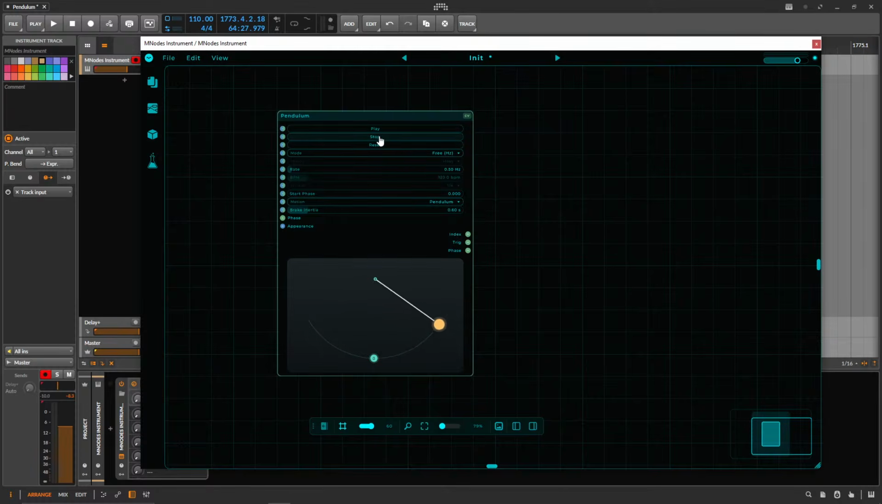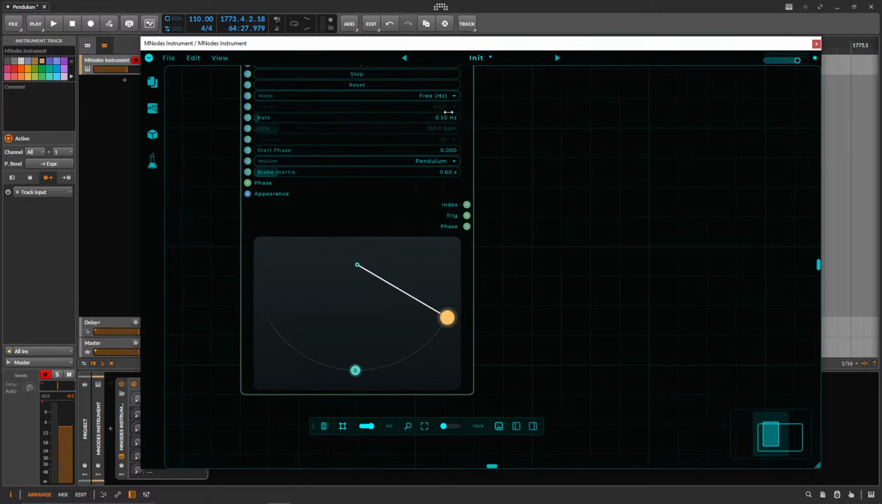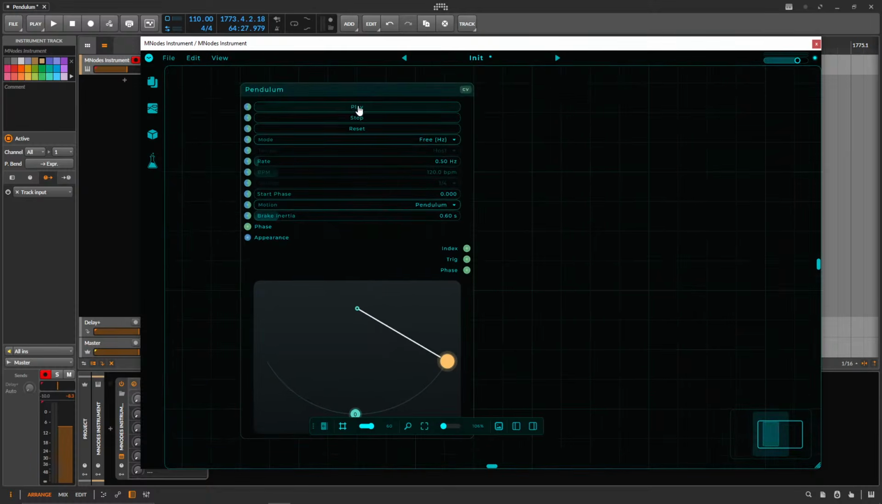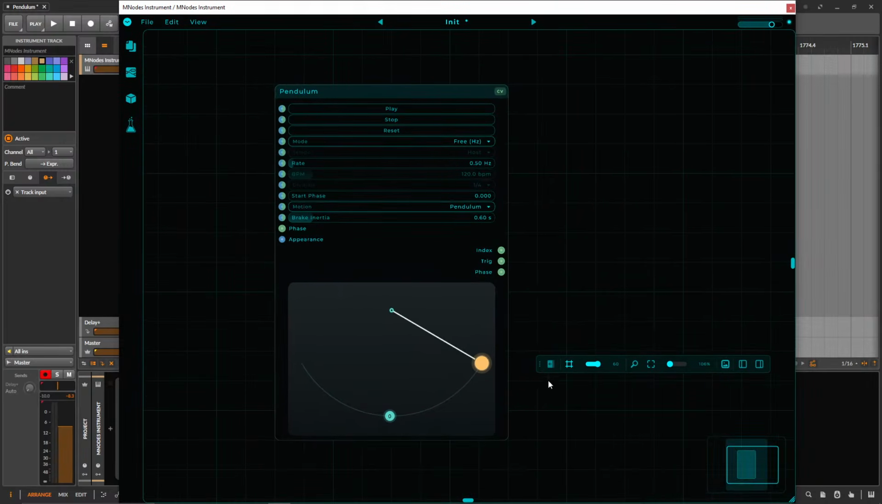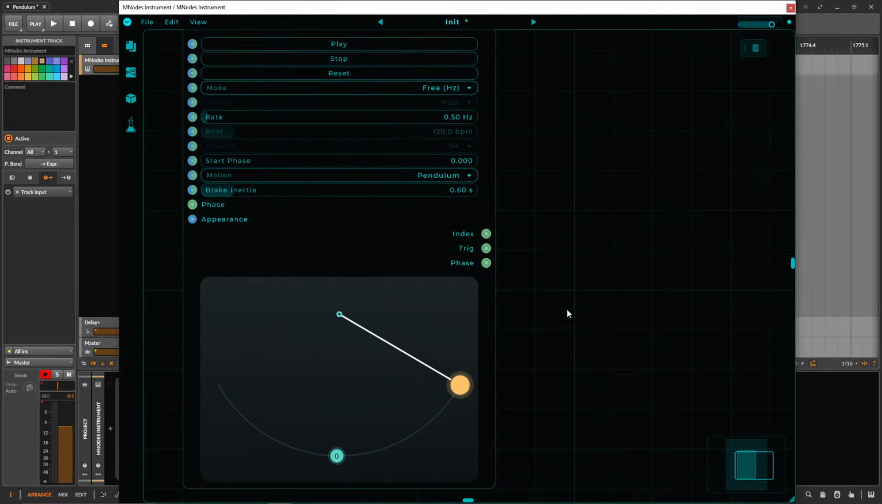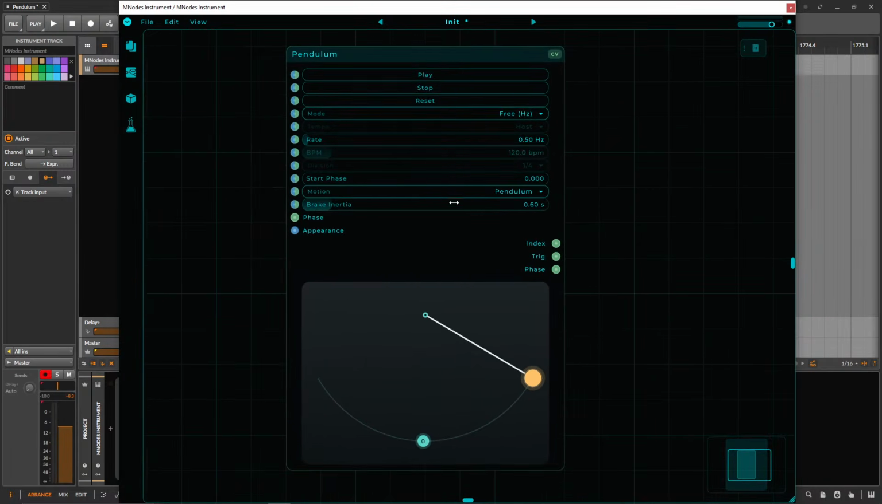Yeah, and then also, of course, we have the stop here, the play, the reset, and we have the speed. So this is how it runs. Wait, I'm going to make this bigger. Okay, this can go. The rate with the free mode is in Hertz, so you can go up to 20 Hertz or from 0.01.